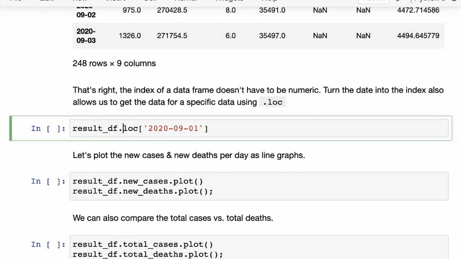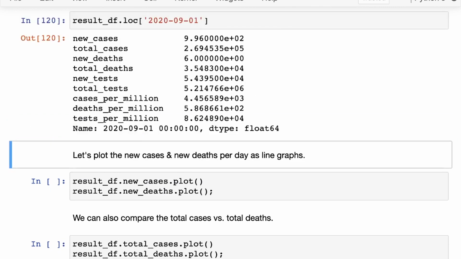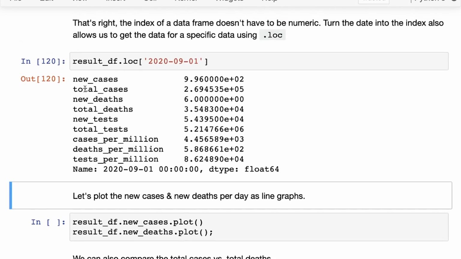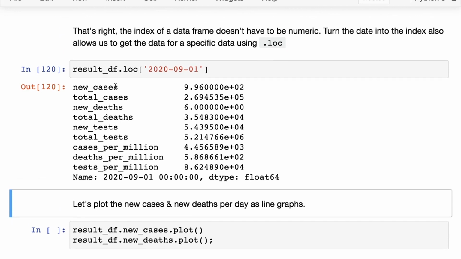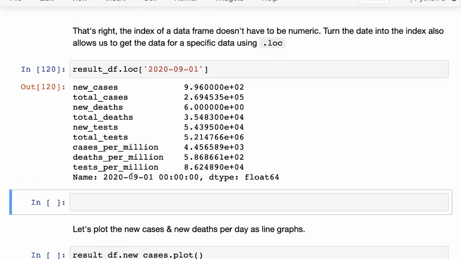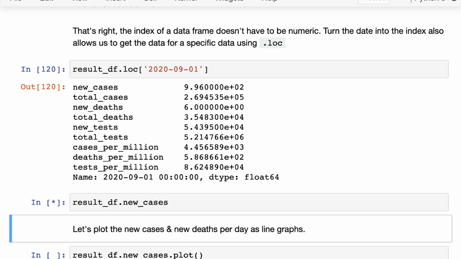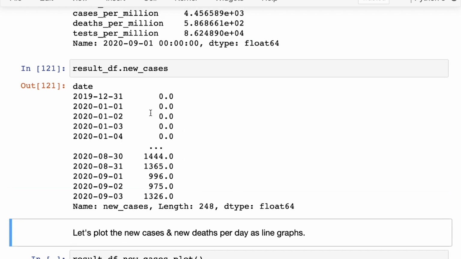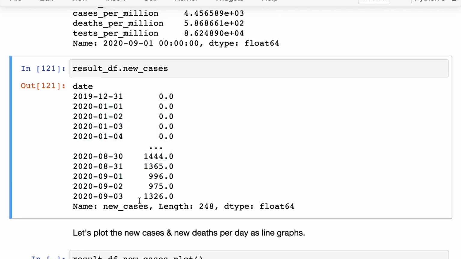So now into loc, we pass not the index like a number 1 to 248, but we actually pass the date, and then we can get the data out for that specific date. And every series that we extract out will also have the date. So if we check results, result df dot new cases, now each of these series or each of these columns will have the date as the index. And that is just one of the benefits of using series, that it can let you index using a specific index and not just numbers.